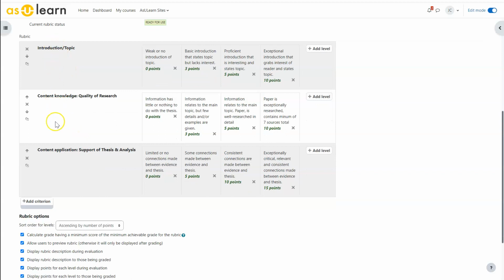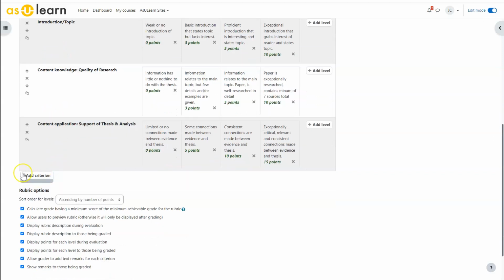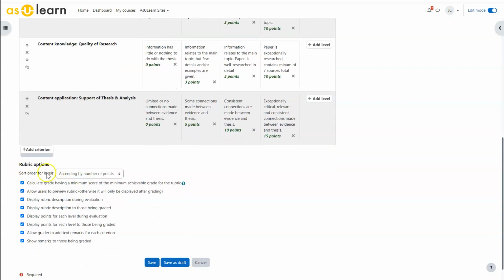I've added 3 criteria in this topic. I could add more just by clicking on this. And then there are some options down here. So the first one is the sort level. Right now it's ascending, so we start with the 0. Remember, always to have a 0, and we go up. I can change that to descending so that it starts with 15 points and goes down when I'm grading, and it really just depends on which do you want first when you're looking at this.